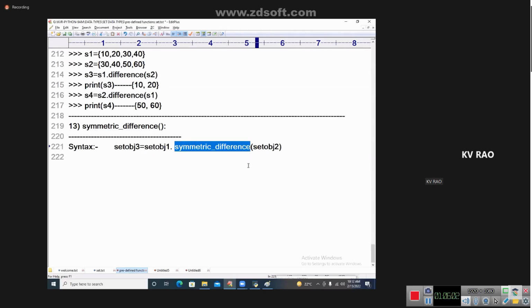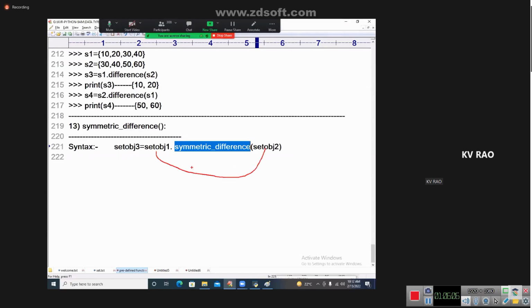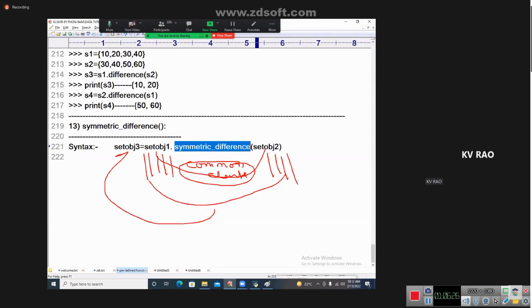Listen, it removes common elements from both. Common elements will be removed and will not be taken into consideration. Take the remaining elements of set obj1 and the remaining elements of set obj2, collectively taken, and put them into set obj3. The symmetric difference function removes the common elements from both objects, and the remaining elements from both set obj1 and set obj2 will be taken and put into set obj3.